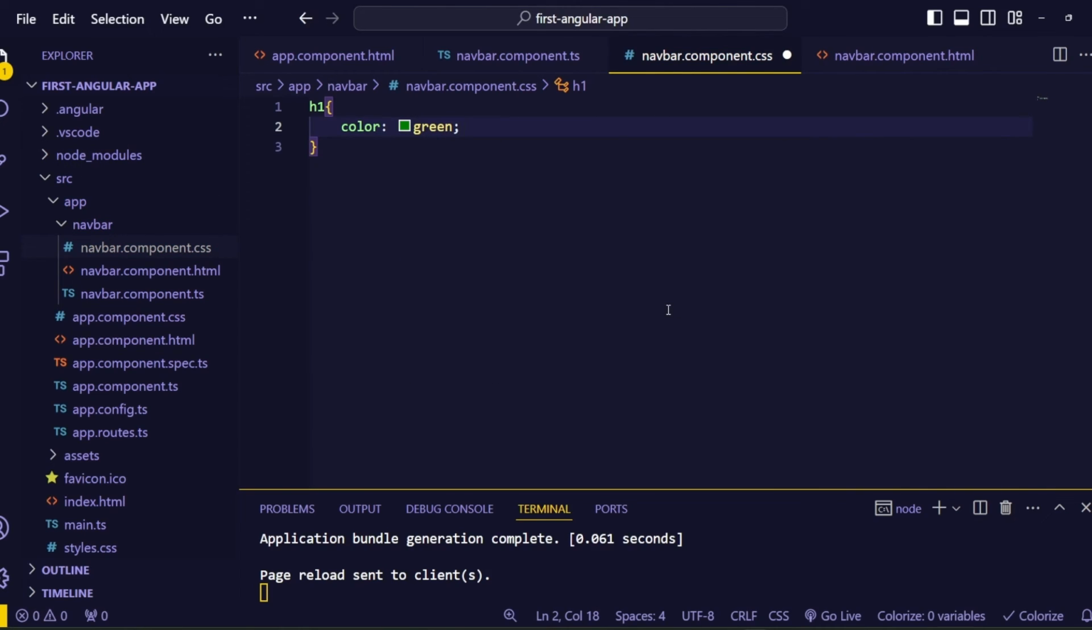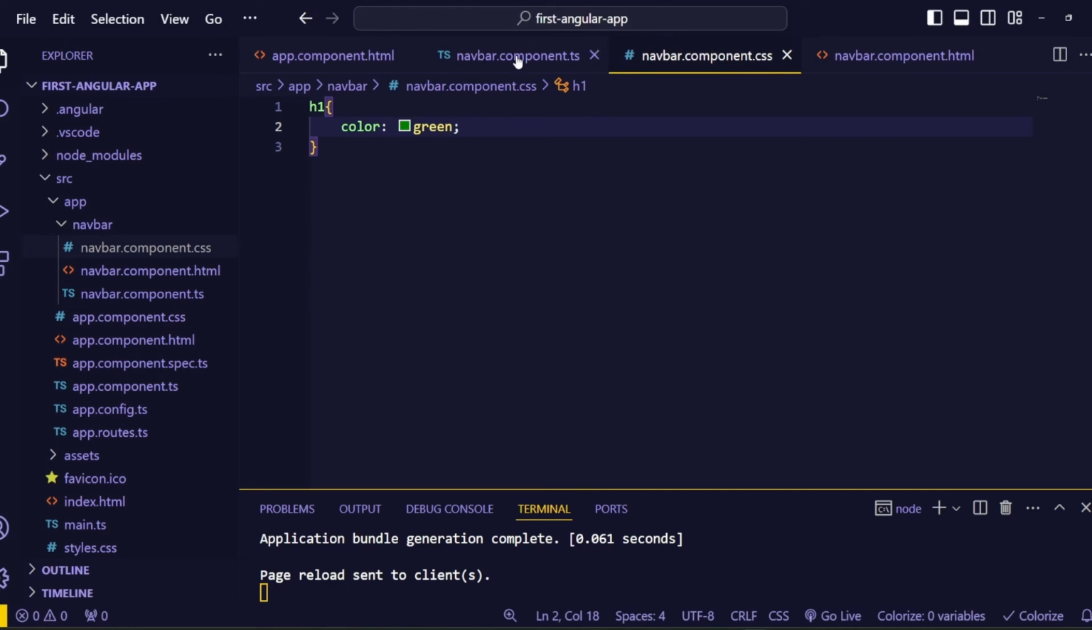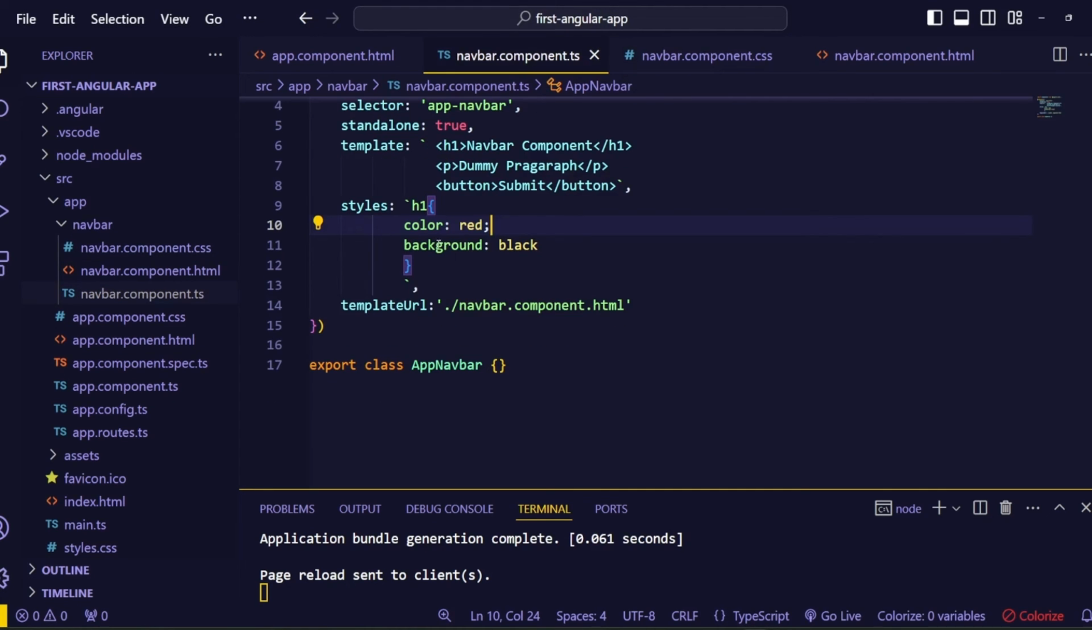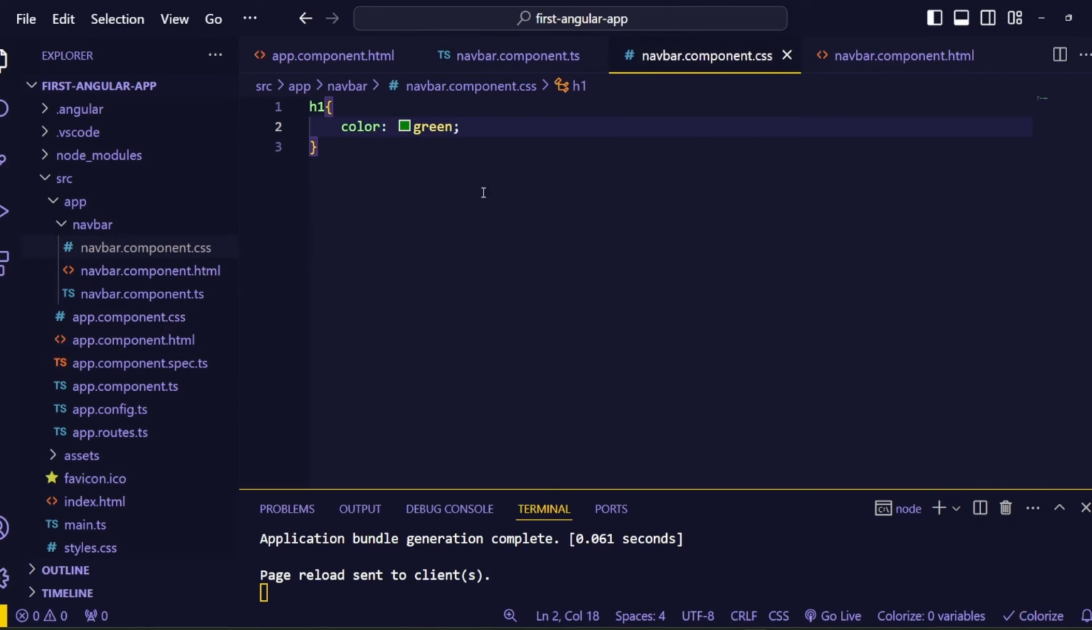So save this and go to the browser. Now as you guys can see here, the styles are not applied. So the same question, why is that? Can you guys guess? Yes, of course, the same problem as the previous one. In order to use this, we have to link this to our component file.